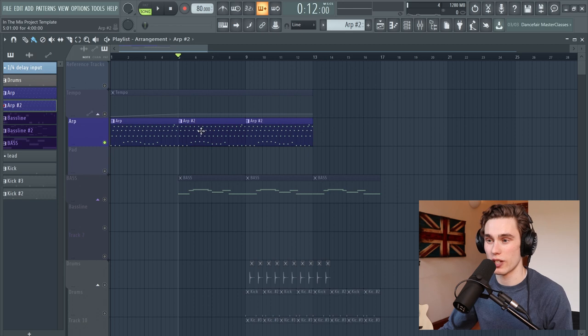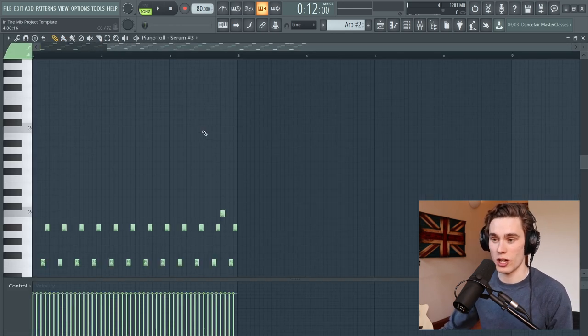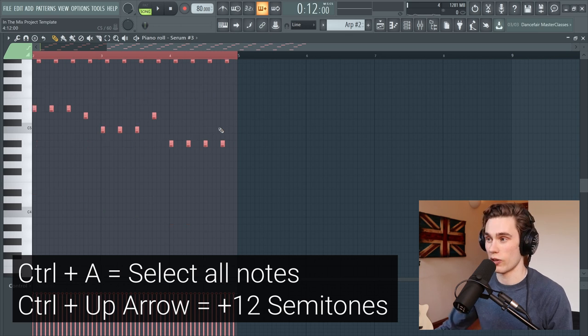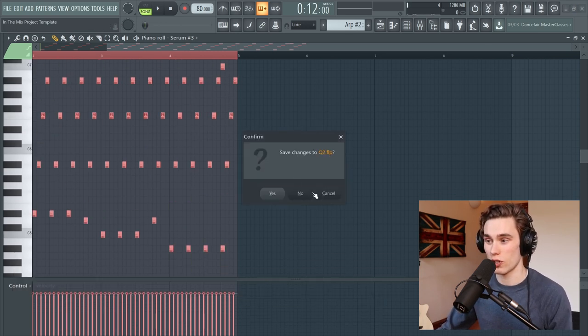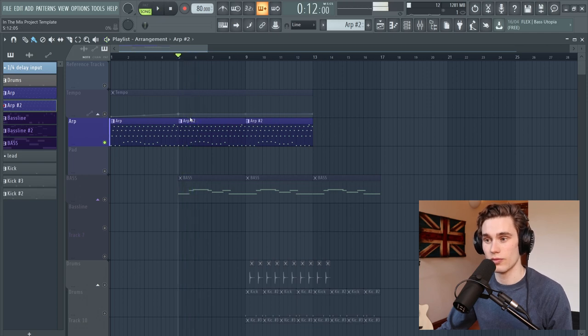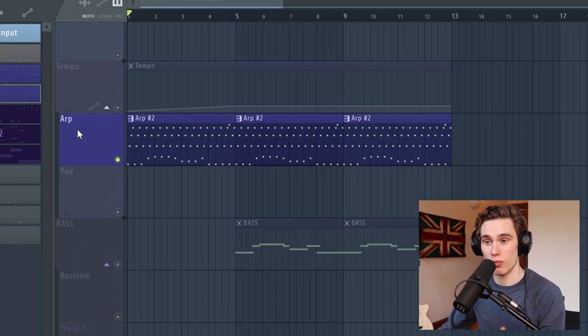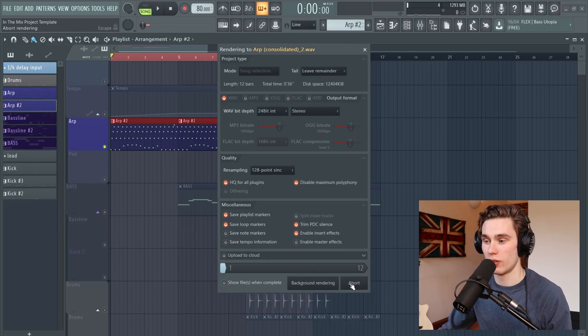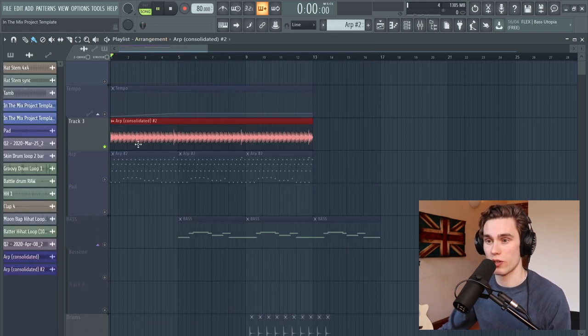Anything in your project. What I'm going to do quickly is just pitch this up. So I'm just going to Control A, Control, up arrow. Up arrow again, I'm just going to pitch it up a few octaves. Now I'm going to quickly record this track out by right-clicking at the side here, consolidate this track from track start. That'll just record out whatever's on that particular track on the playlist. Great, so I have this waveform here.